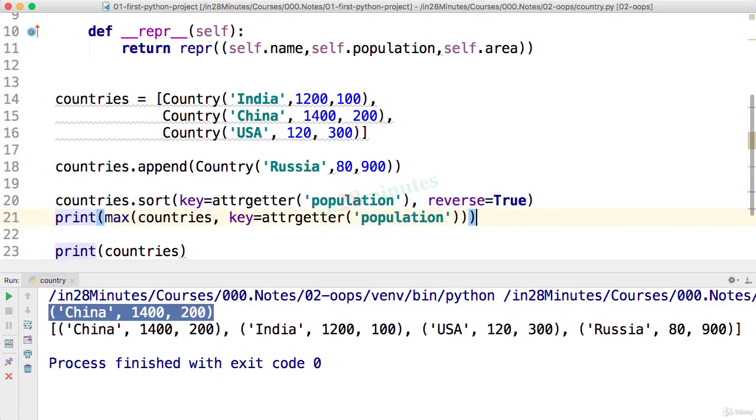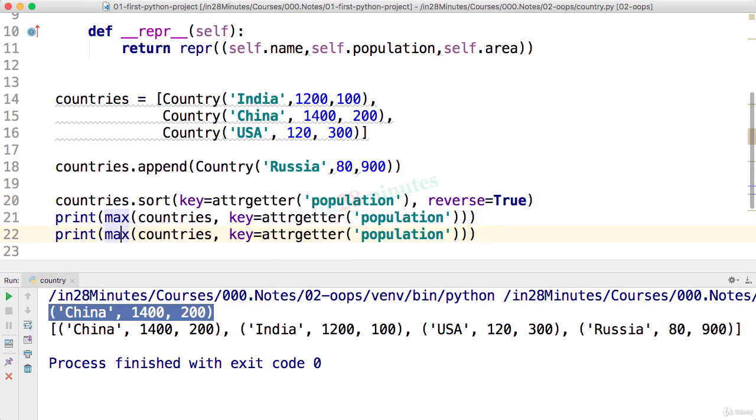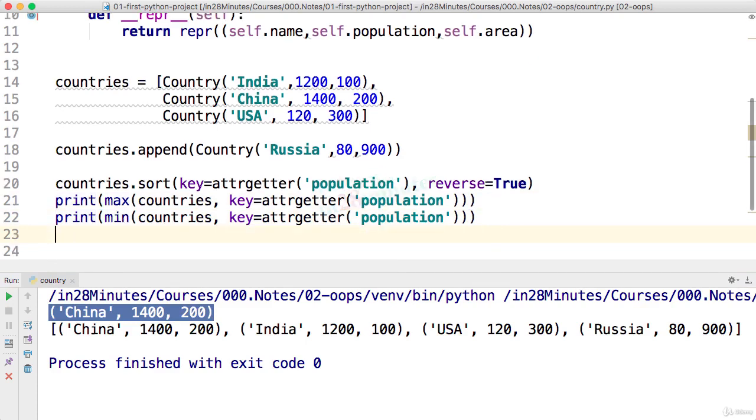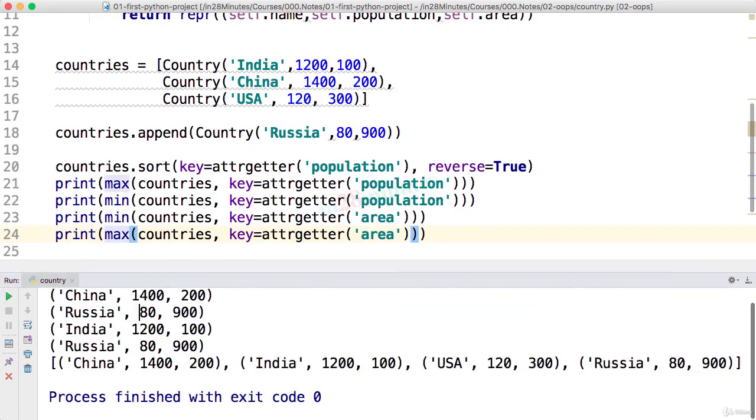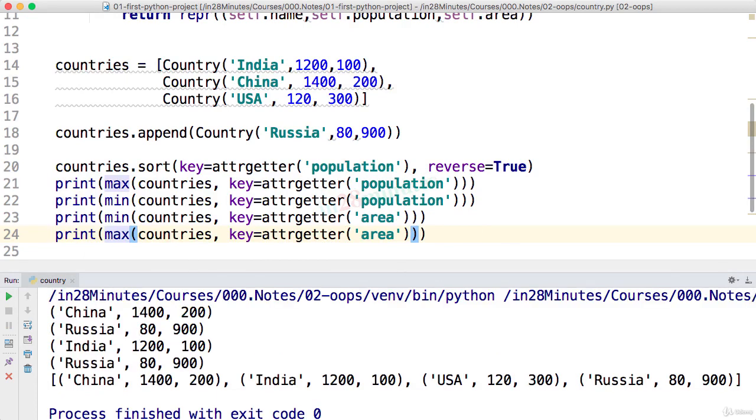If you want to find the country with the minimum population, you can do that as well. If you want to find the country with minimum area, change this to area. That's it. Maximum area, max of area. Now you can see that it shows everything. So the country with maximum population is China, minimum population is Russia, minimum area is India, maximum area is Russia.